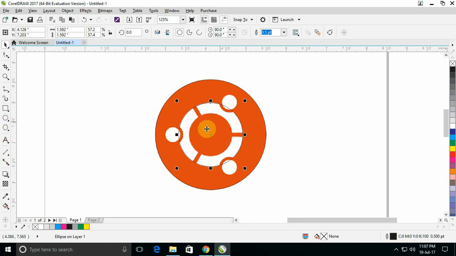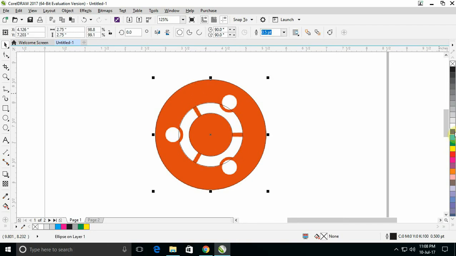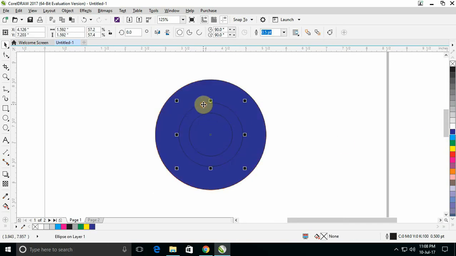So I need one more circle, this inner part. I hover over this, I press shift, drag inside and right click. Now I have three circles, this blue one, this green one, and the innermost is the yellow one.